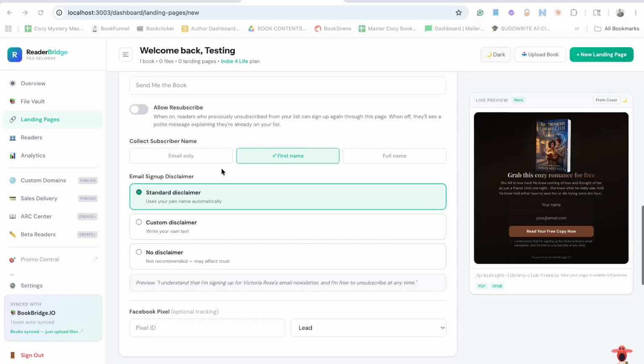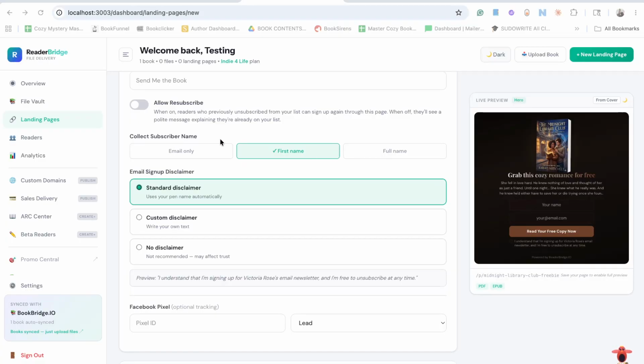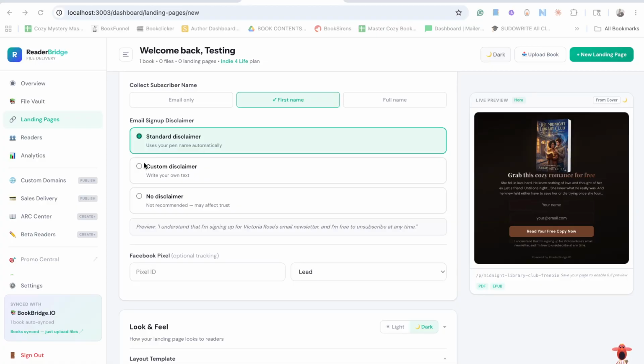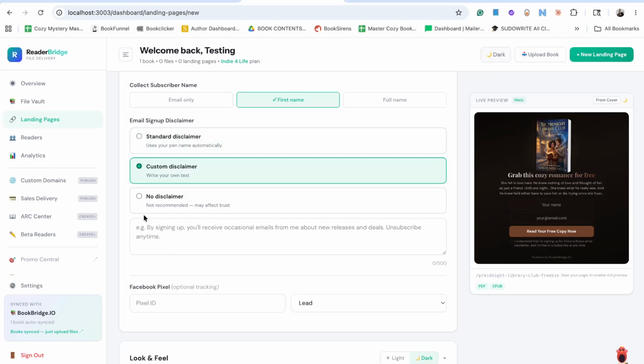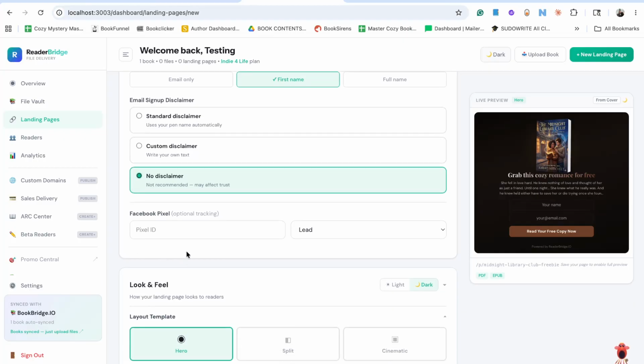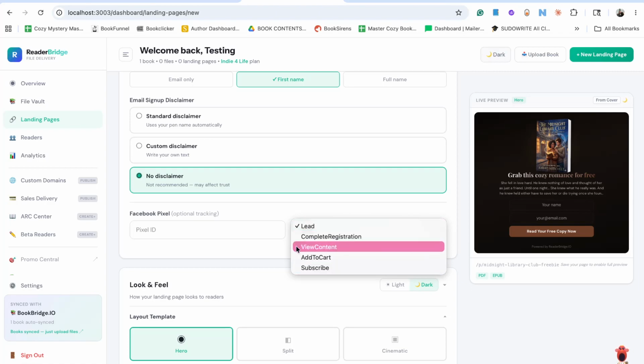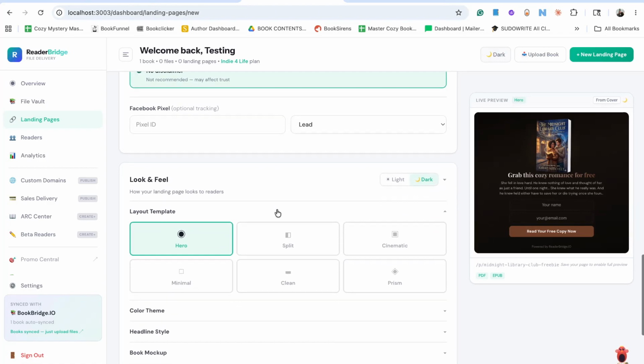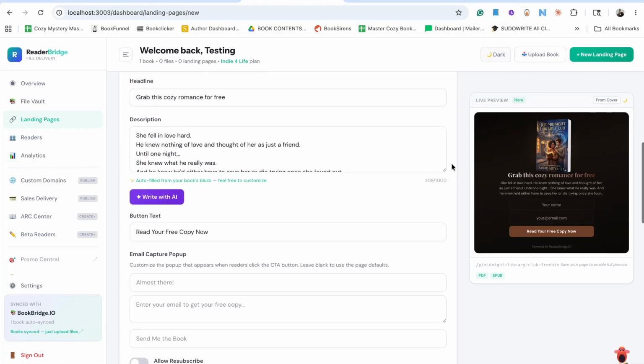Okay. All right. So you can decide how you want to collect their subscriber name, the standard disclaimer at the end. I understand I'm signing up for Victoria Rose's email newsletter. I'm free to unsubscribe. You can put in your own if you want, or you can just not have one at all. Okay. If you're running Facebook ads, here you can put in your Facebook details and what you want to capture. Okay, so that's the basics.